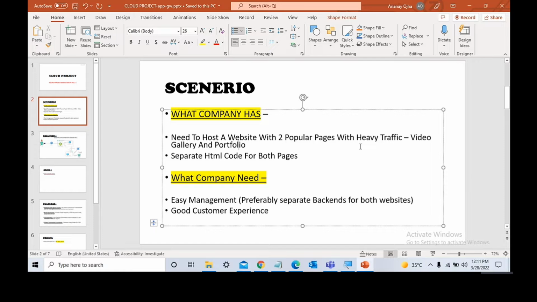And it is expected that both of these pages will receive high traffic. And right now, they have separate HTML code ready for these two. Now what the company needs is that preferably they need their requests to be routed to separate backends for both websites. Like if someone tries to connect to the video gallery, then through a single point of contact, they want their request to be routed to the backend which is holding the video content. And of course, they need a good customer experience.